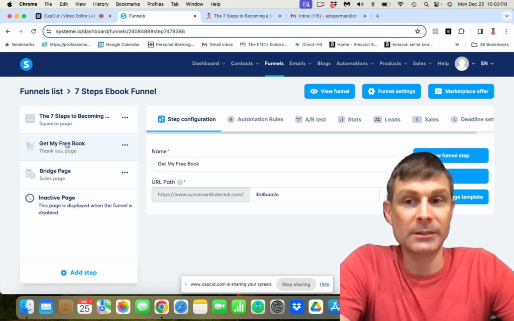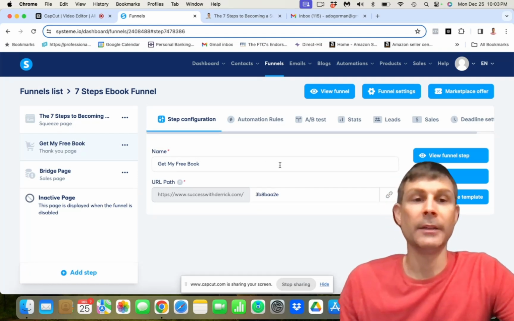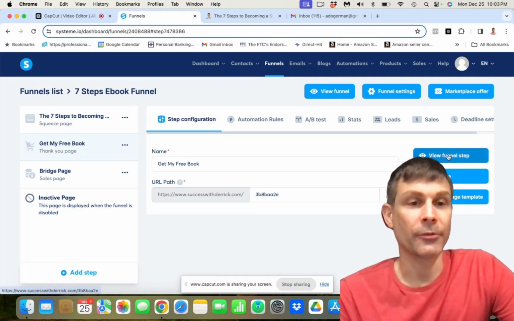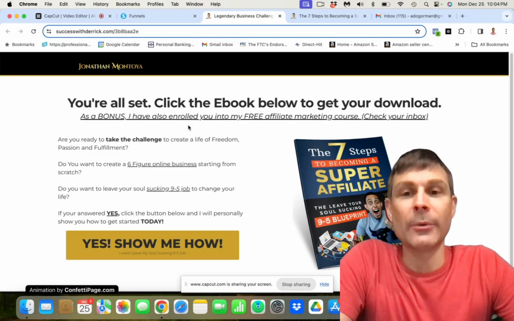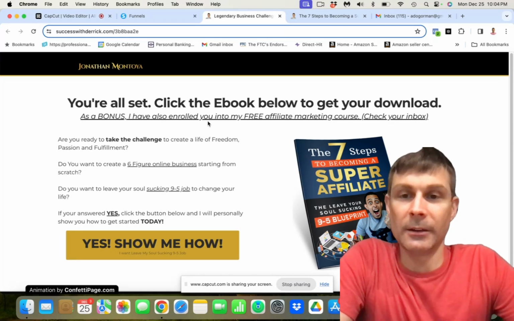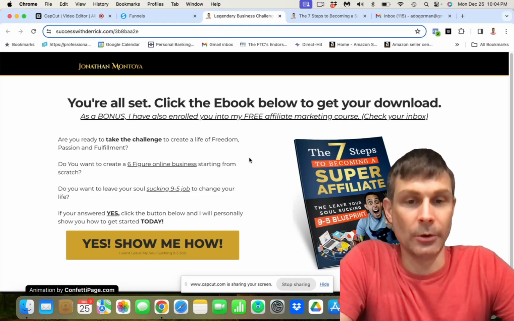I'm going to click on the second page down in the funnel on the left, and then go over to the right-hand side where it says View Funnel Step. Let me explain what you're looking at here real quick. On the top, it says you're all set. Click the ebook below to get your download.